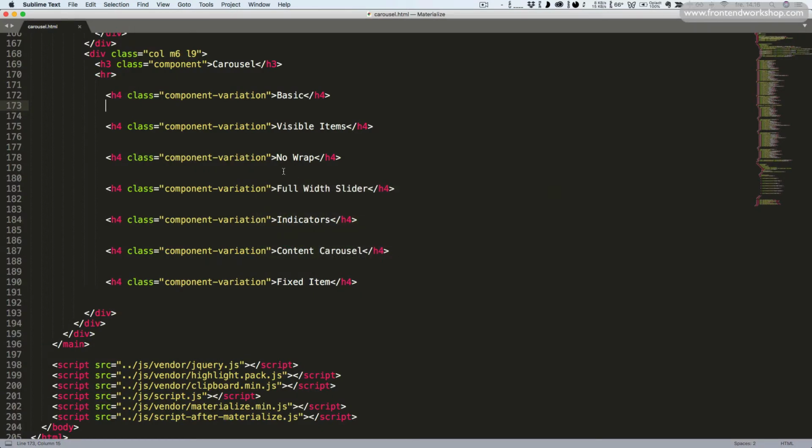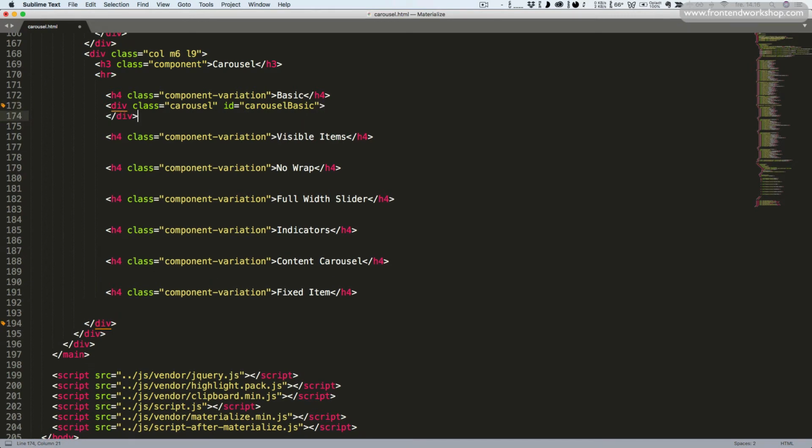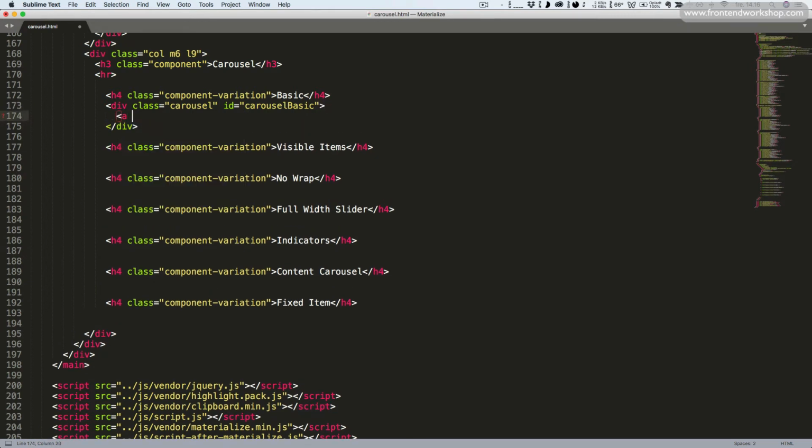First, we'll create the basic carousel. So we have a div tag with the class carousel, and we give it the ID carousel-basic, so we can hook it up with JavaScript in a moment. Then we'll add an anchor tag with the class carousel-item.